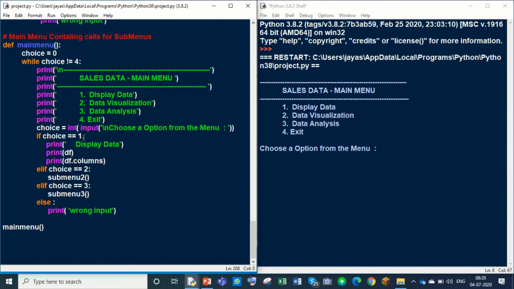If the choice entered by the user is 1, then the data frame contents are printed on the screen. Also, a list of columns from the data frame is printed. If the choice entered by the user is 2, then the function submenu2 is called, which presents a menu of options for data visualization. If the choice entered by the user is 3, then the function submenu3 is called, which presents a menu of options for data analysis. This process is repeated as long as the user does not enter the choice as 4, which is to exit.